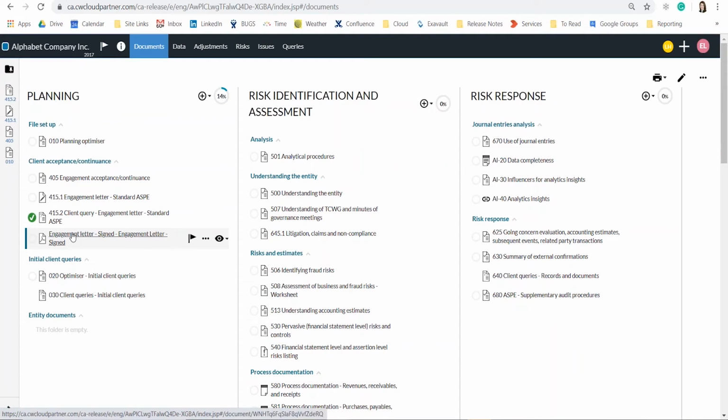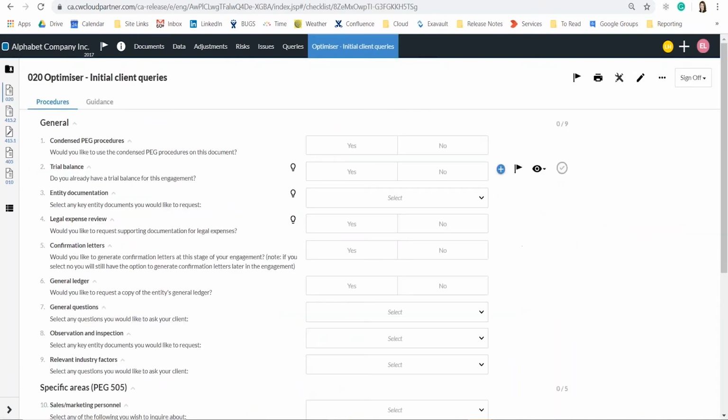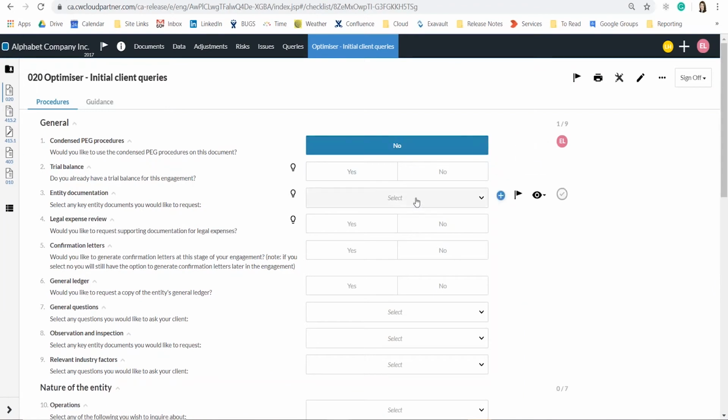In addition to the signed engagement letter, there are also a number of other items I'm going to be requesting from the client during planning, as well as throughout my engagement, finally with the wrap-up and final deliverables being sent. So this is where the client query system becomes so useful within an engagement, as it's all managed within the file itself. So following the return of the engagement letter, I have my initial client queries. As there can be a large number of requests for an audit, we have an optimizer document here, which builds up the queries to be sent. So I'm going to go through and select a few options here.